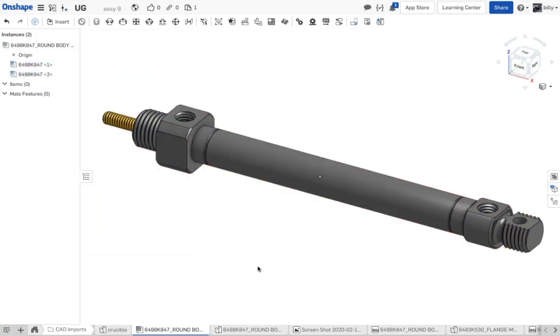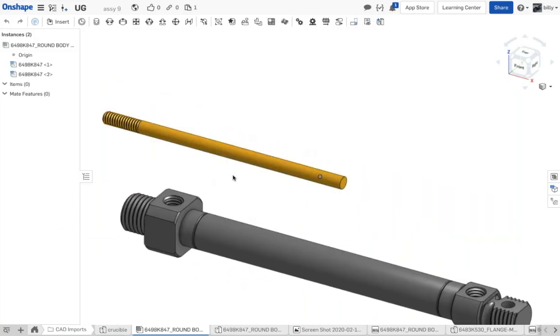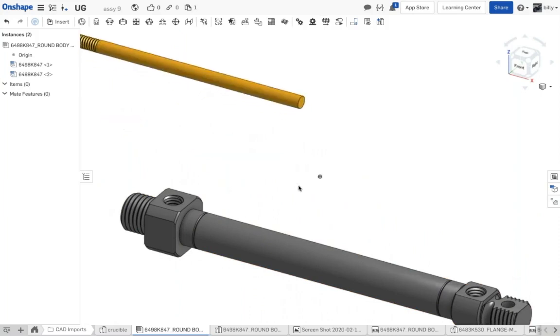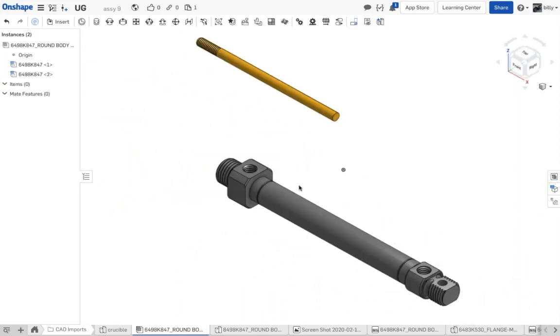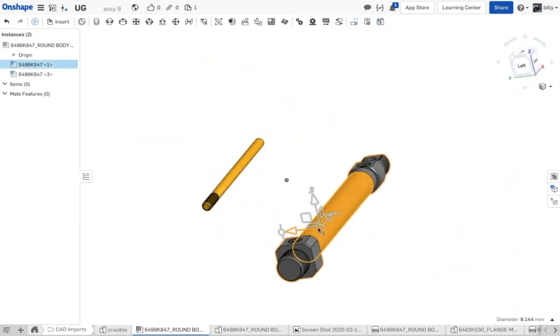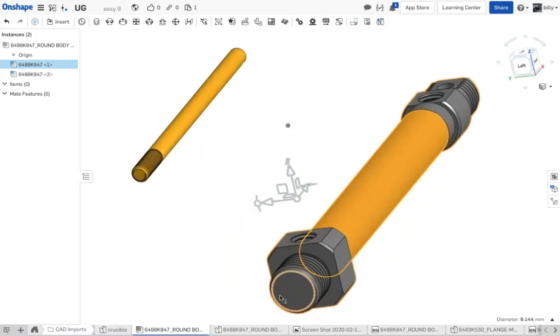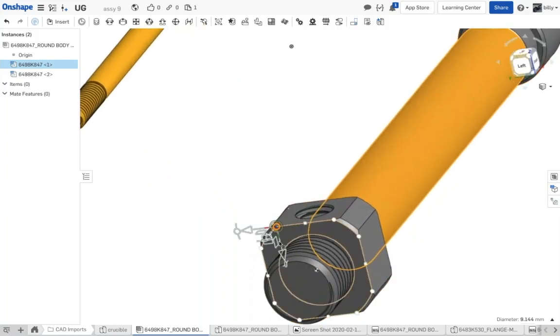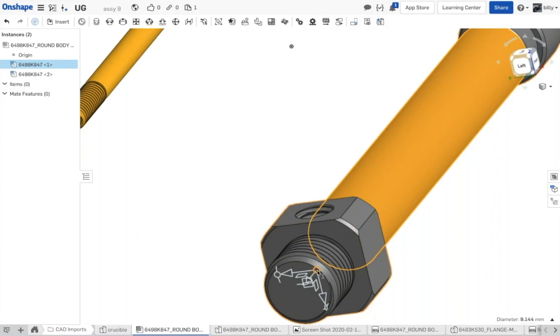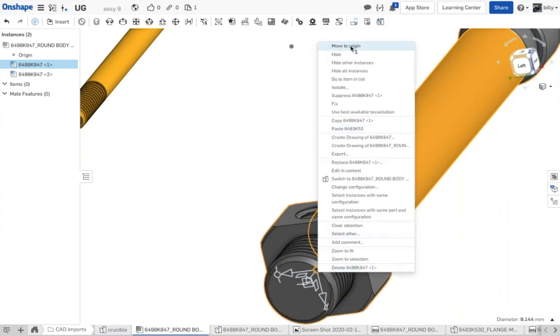So there's my part, and it is two separate parts. I don't like this. This is my isometric. That's not the way a cylinder should look. So I'm going to grab this triad. I'm going to look to the end of it, and I'm going to drag the ball and reestablish where that triad is. I'm going to zoom in so I can do it correctly. I'll hold the shift key down, and I got it. Right mouse click on that, move to origin.